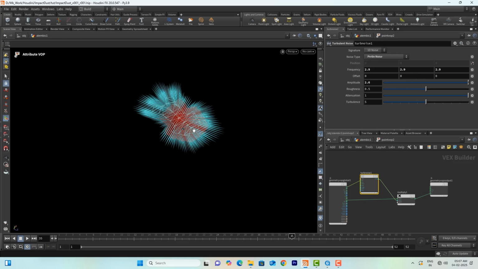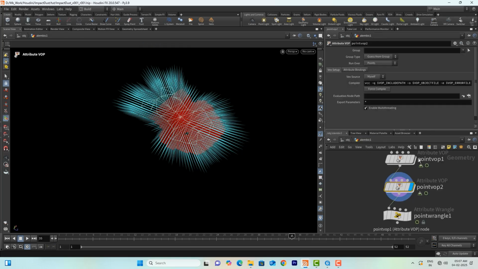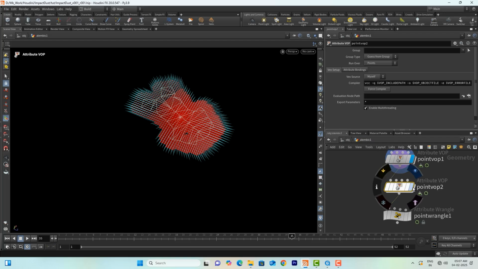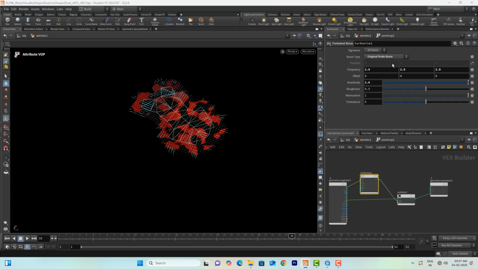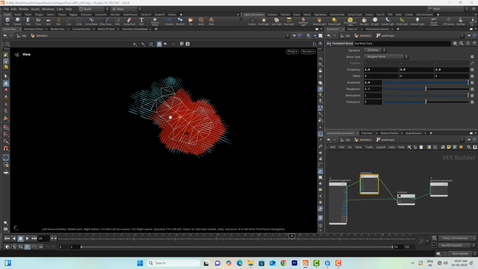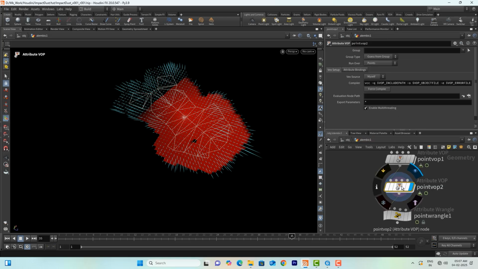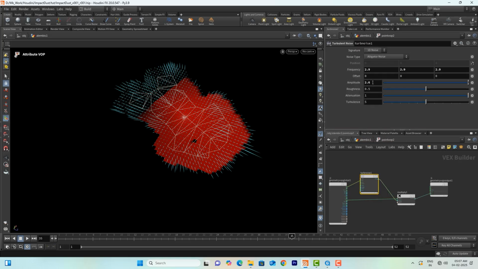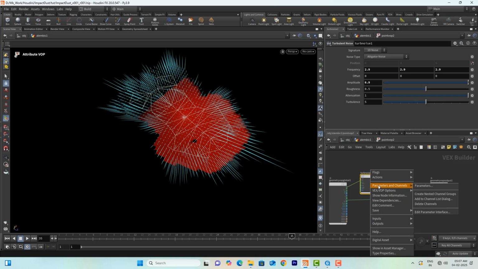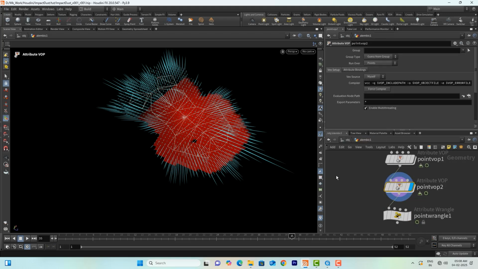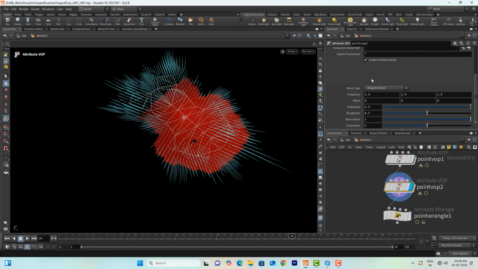We can set it according to our job requirement. So I'll just take the original one, alligator noise, and increase this amplitude. And I'll promote all the parameters outside, create input parameters, so we can adjust all values outside the node.